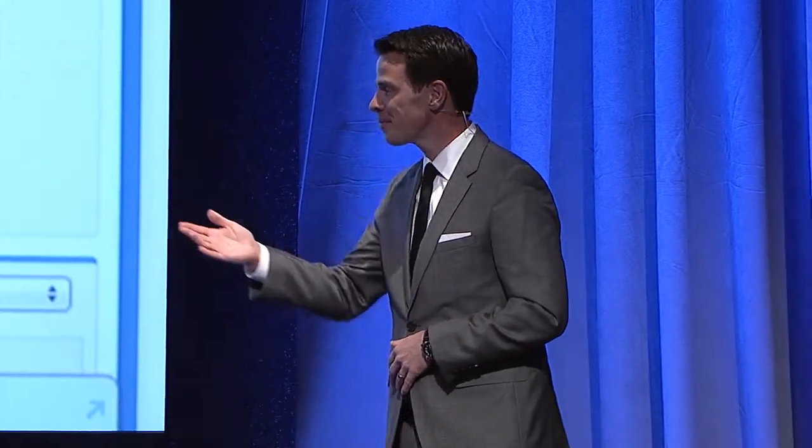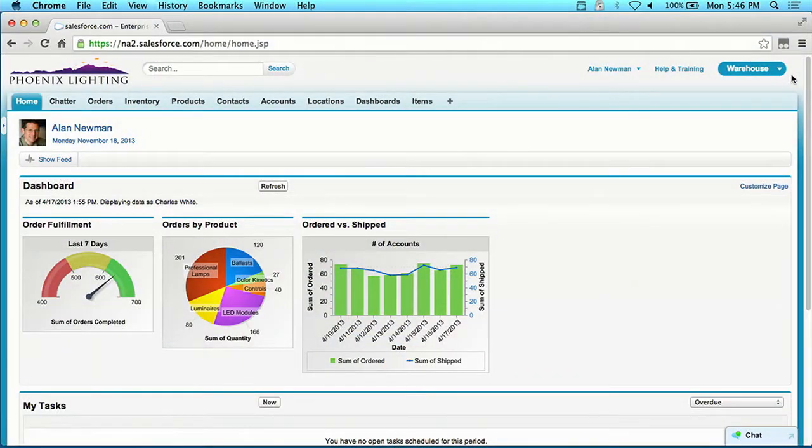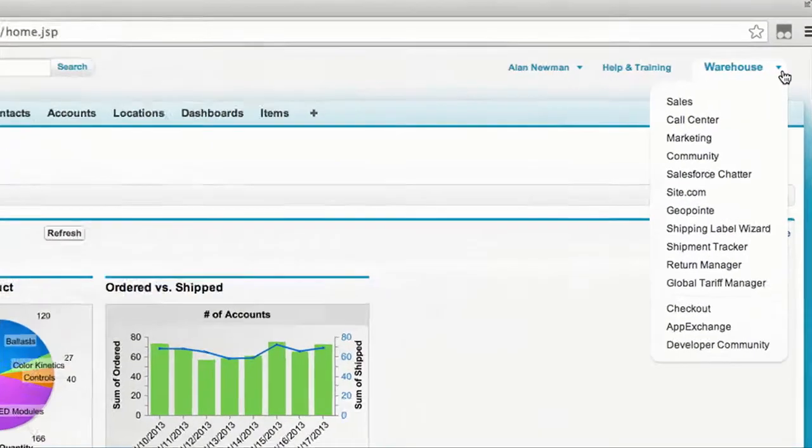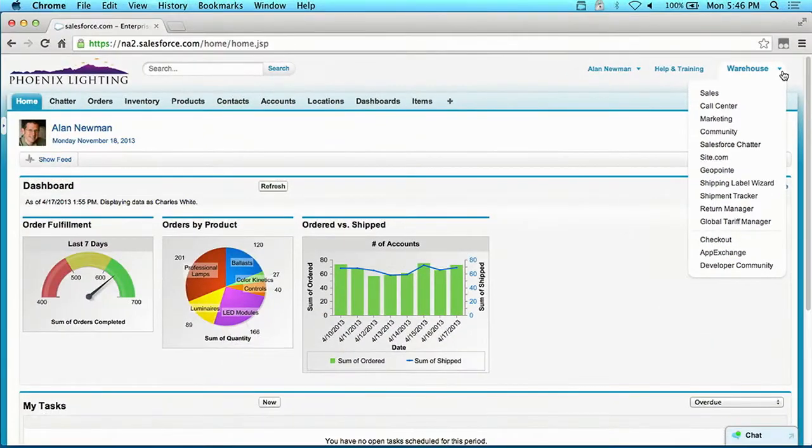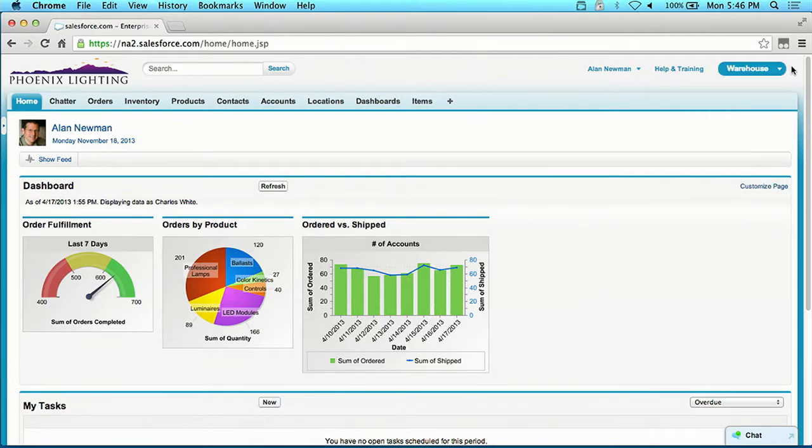Again, we've got Greg up here. Here we are. We're in the role of Alan Newman. Alan is a warehouse manager for a company called Phoenix Lighting. They do industrial lighting. And we're in a custom application for warehouse management. Now, Alan isn't looking at accounts and contacts and opportunities. He's looking at orders, deliveries, and inventory. And in the center of the page, you see some dashboard analytics here for order fulfillment, orders by product, and even the orders taken every day and what's shipping.